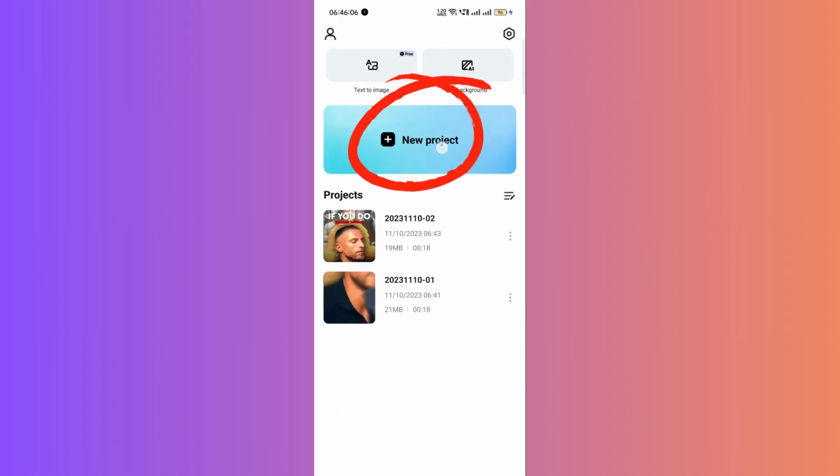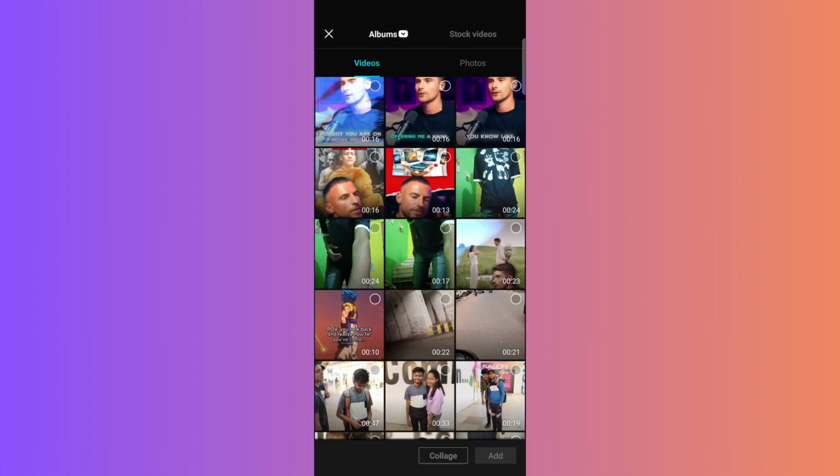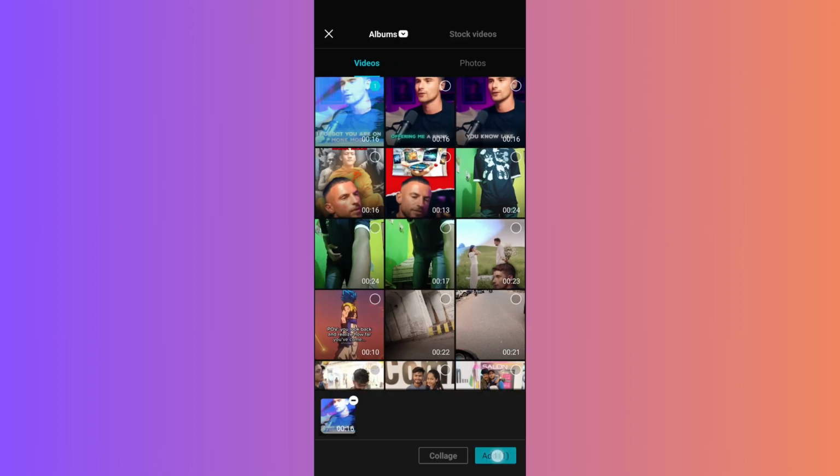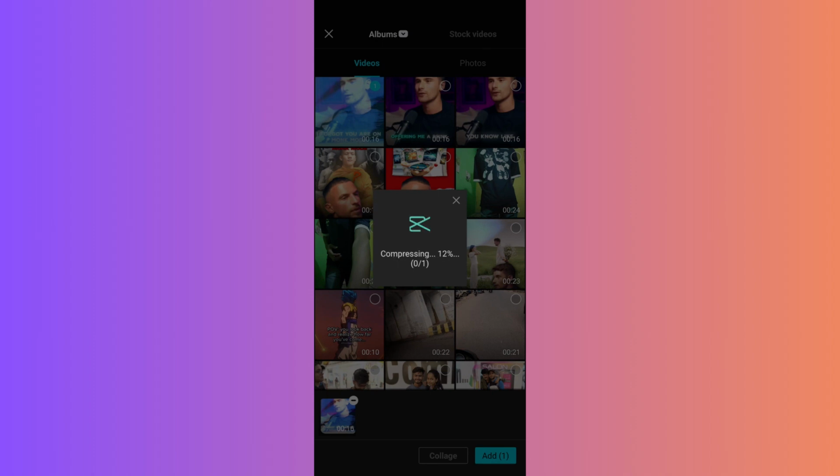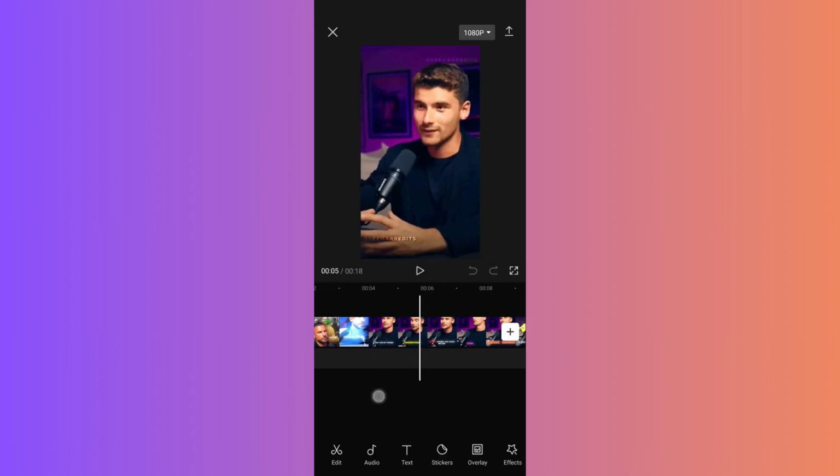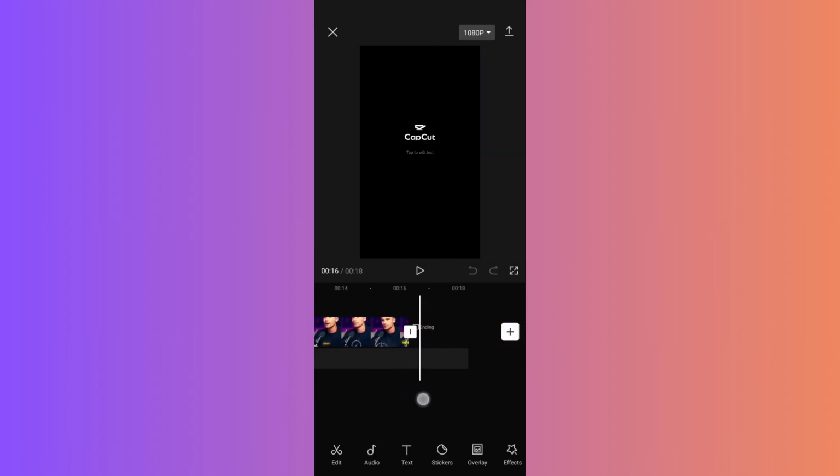Now, open CapCut and click on New Project. Select the converted video from your Photos app and add it. And there you go. You've now added a video and it's supported in CapCut. So that's it. You've successfully fixed the not supported file on CapCut.